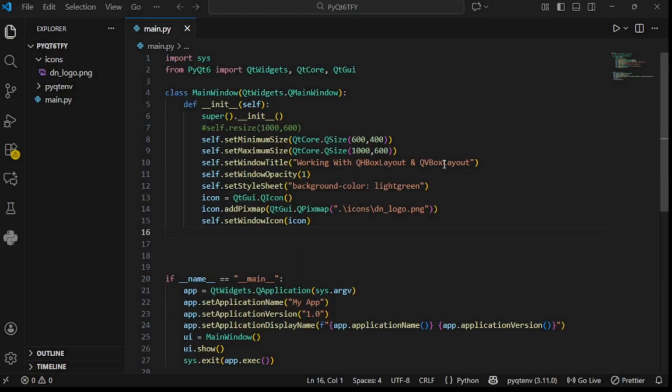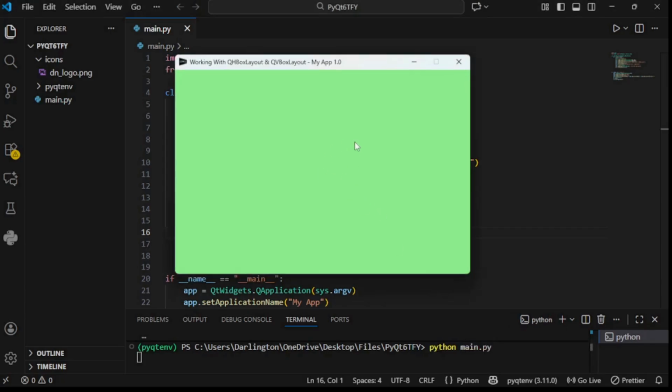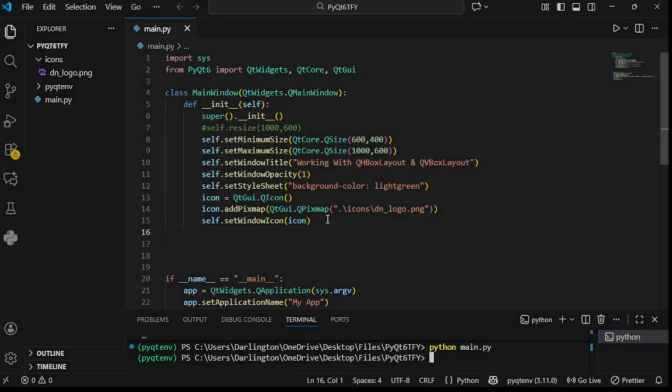As usual, I already have a boilerplate code here, and what it does basically is create a window. So if I go to my terminal and say python main.py and hit enter, you can see the window. All right, so what we're going to do now is create labels and arrange them. We'll first arrange them horizontally, and then we'll try to arrange them vertically. After that, we'll try to nest different layouts.